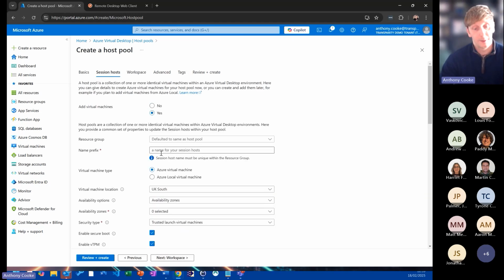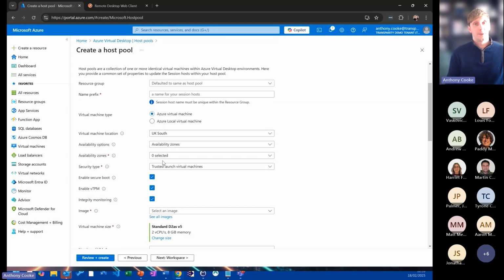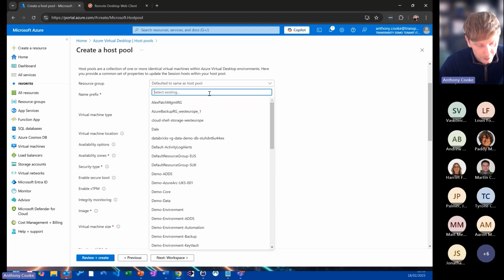And then it's as simple as adding a virtual machine. If anyone on this call's ever added a virtual machine in Azure before, it's essentially the same screen. It wants to know what the resource group is.